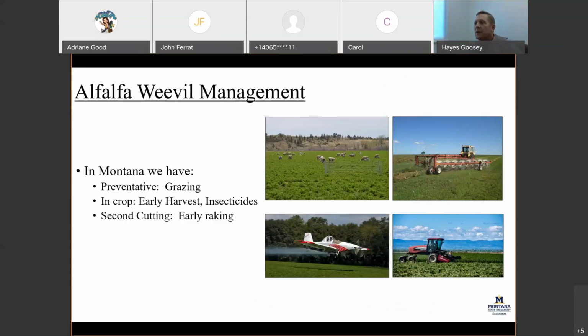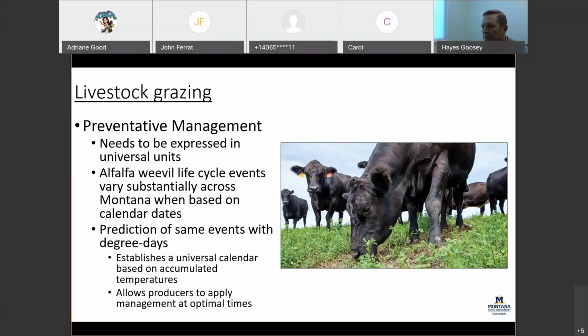So if we're going to manage the weevils, basically we've got 3 things we can do in Montana. We can do preventative, which is some grazing. We can do in-crop, which is an early harvest or insecticides. And we can do for a second cutting, which is an early raking. So we'll talk about each of those.